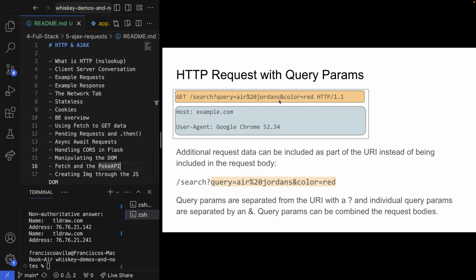And then Jordans. Now this ampersand right here is saying this is a separate argument. This is something new. This is saying that now there is a key for color that has the value of red. And those queries are being sent over the web, and maybe this person is on some sort of e-commerce website where they're trying to find some Air Jordans that are the color red. Does anyone have any questions over query params?